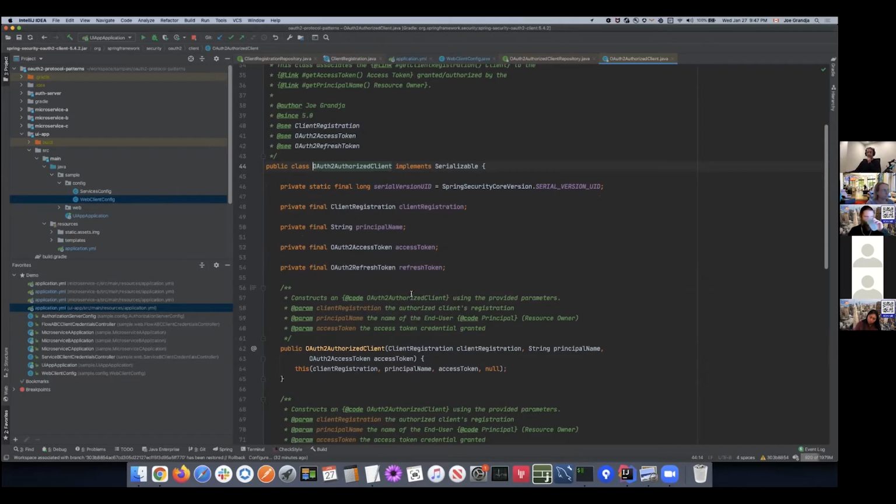And what is an authorized client? This authorized client is really just an association class, right? Because during the authorization code grant, there's 3 parties, right? You have the client, you have the resource owner, and then you have the provider, right? And the result of that authorization at minimum is an access token, right? And as you can see here, we have the association, right? We have the client registration, the principal name. This is the unique identifier of the resource owner that authorized the client, right? Then we have the access token, right? Which is the result of that authorization grant flow.